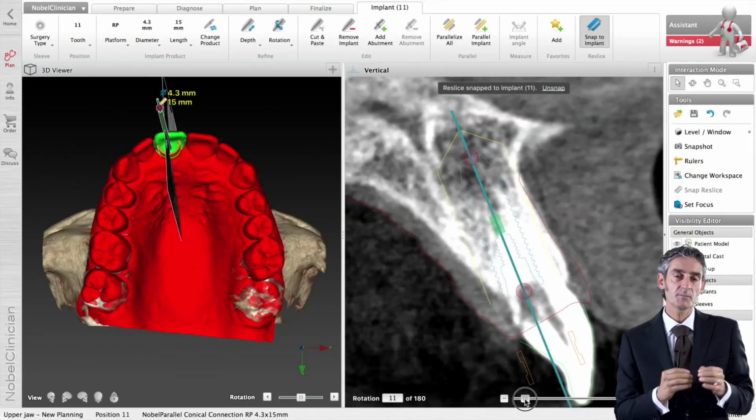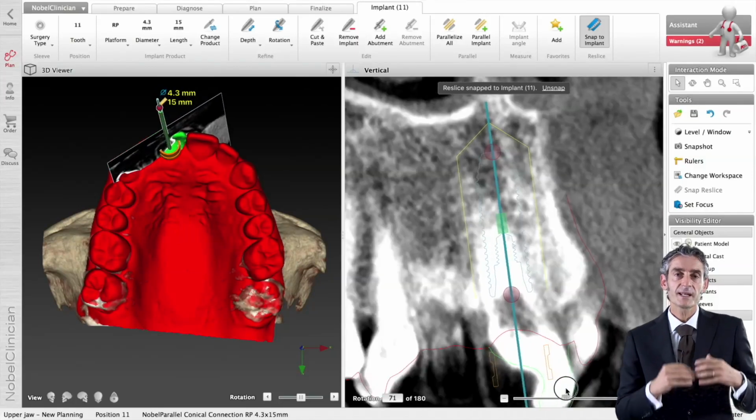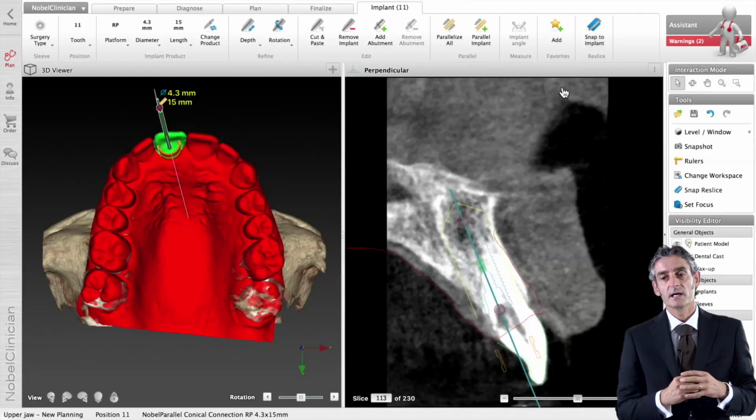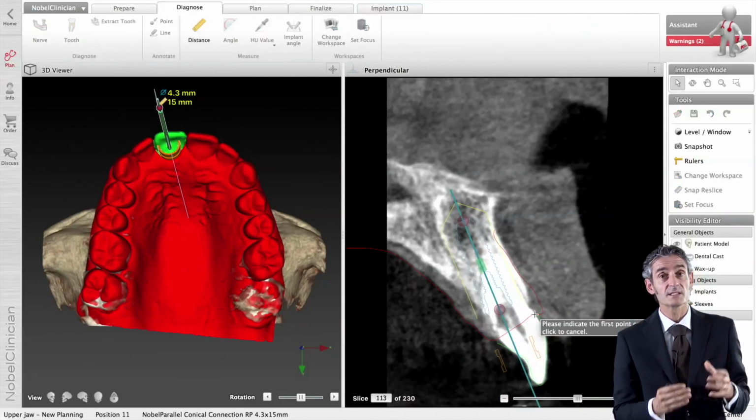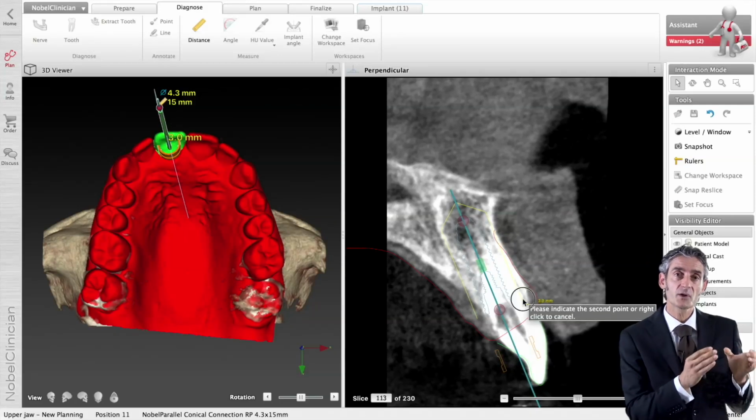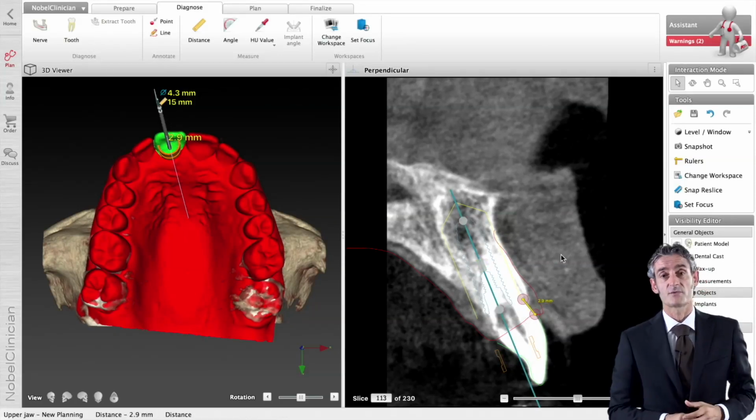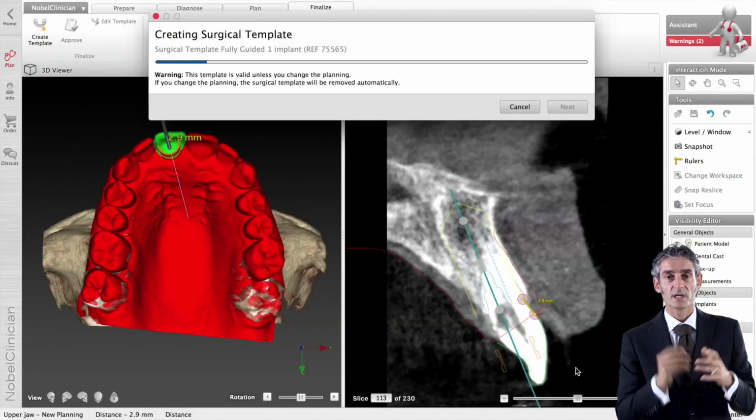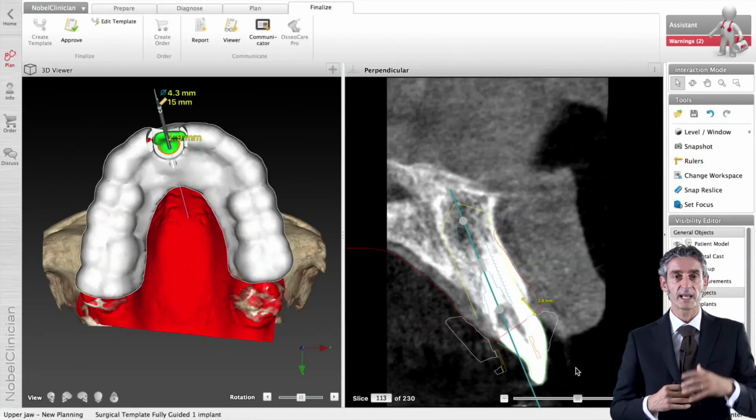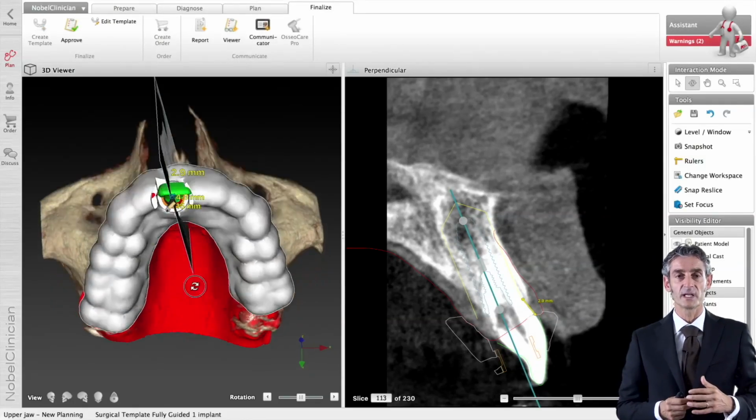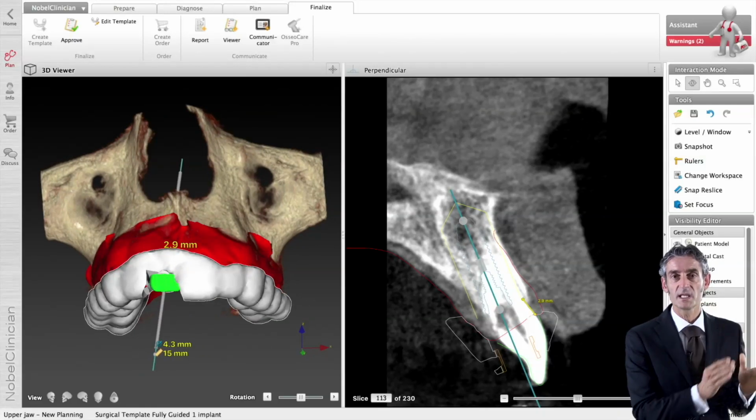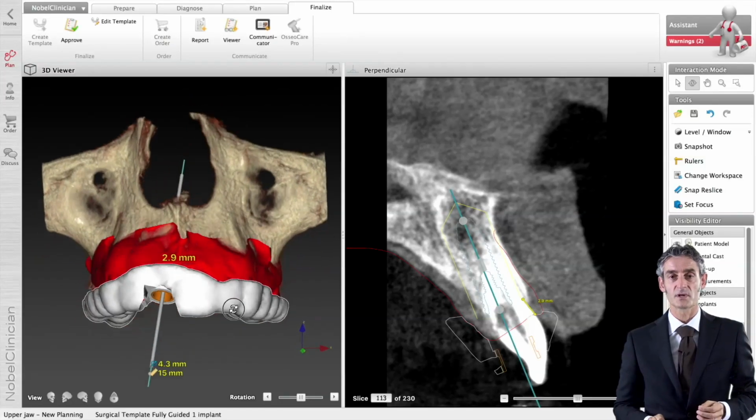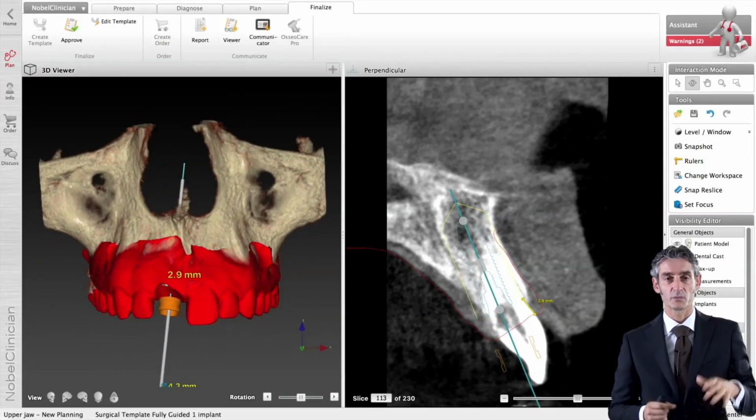After I plan my implant position in detail, I can create my surgical guide. Remember that the surgical guide is not only useful to place the implant, but it's also useful because we can create a provisional restoration in a predictable way. So for us it's really important to have something like this before starting. As soon as I finish my planning, I have my surgical guide, which is created to guide my osteotomy, to place the implant, and also to create my provisional restoration.